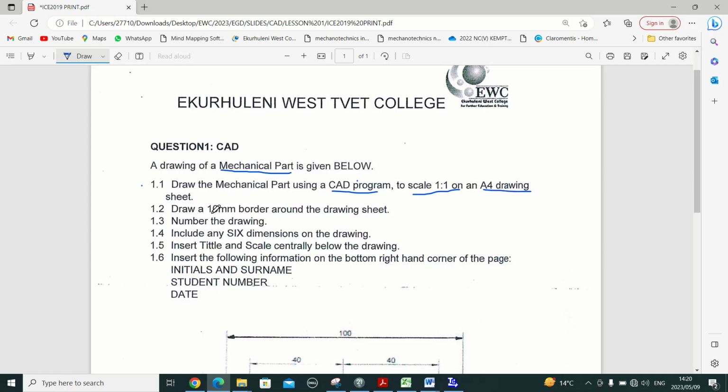2, draw a 10 millimeter borderline. Number 3, number your drawing. Include any 6 dimensions. Insert title and scale below the drawing. And then insert this initial, surname, student number, and date.